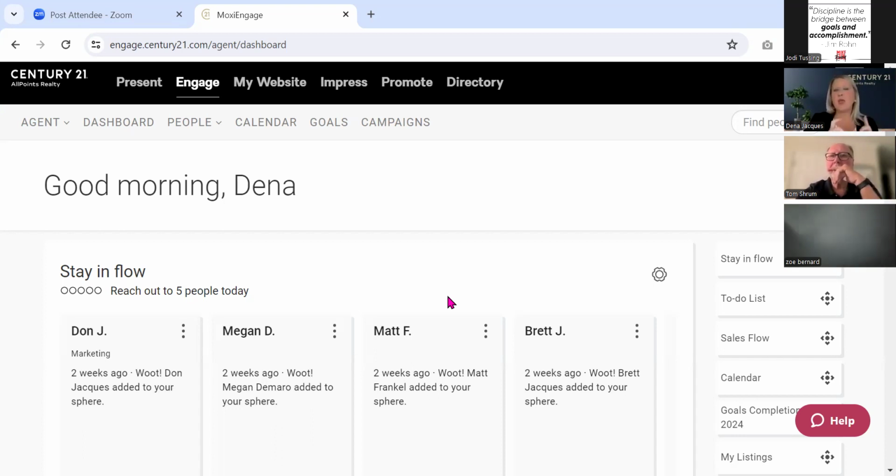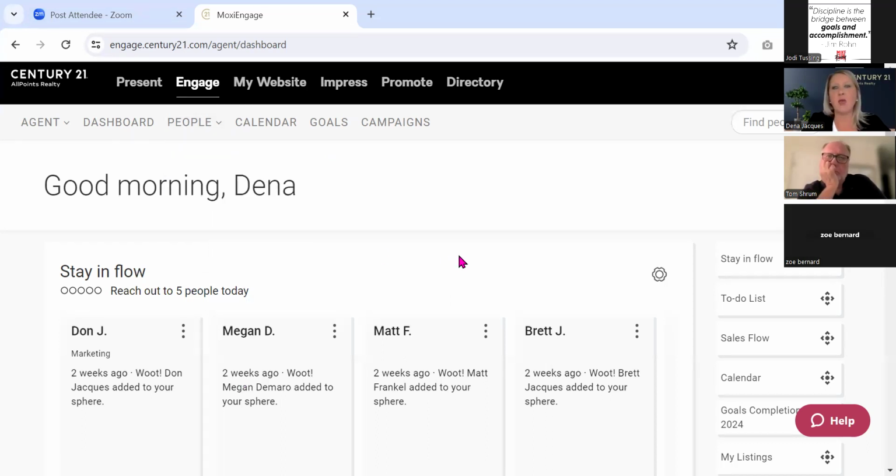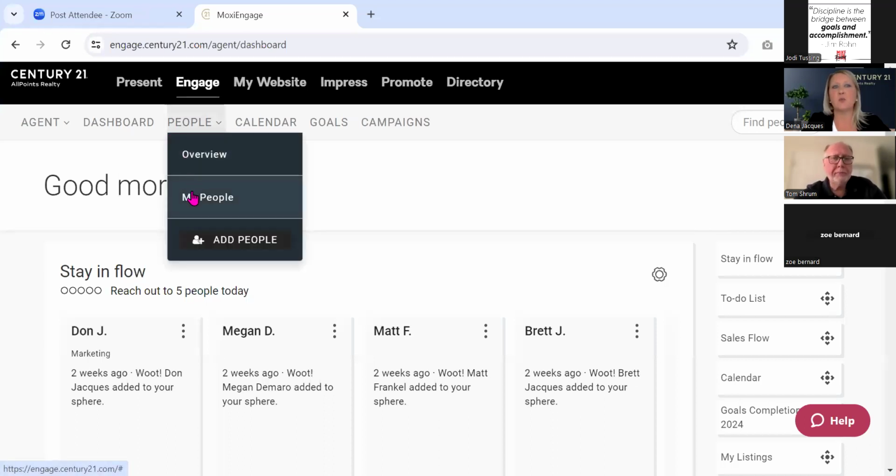Now, you may or may not want all the contacts that came over into your Moxi Engage account from Gmail, and we can fix that. But you might not have any contacts in there. So we have a few ways that we can manage and import contacts into your database. So we are going to come back to the dashboard and talk through some of these items here, but let's go into People, My People.